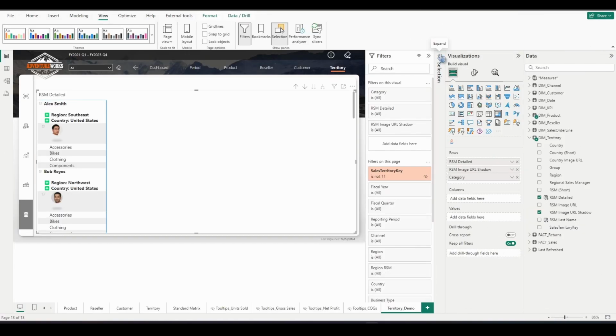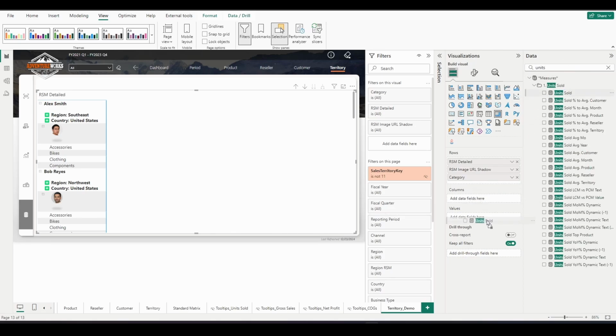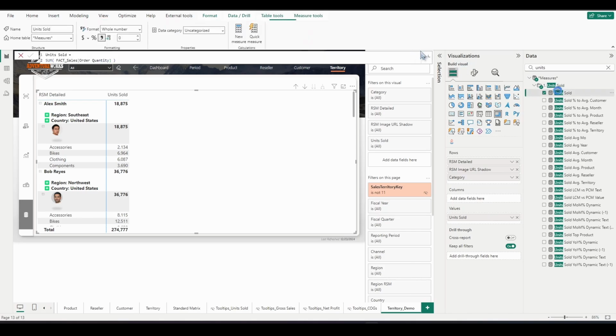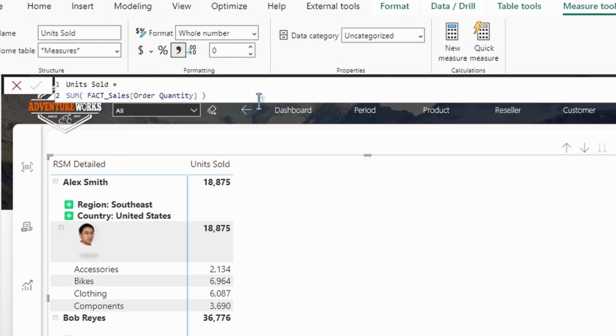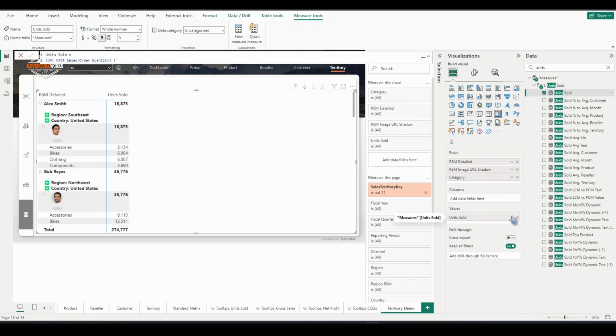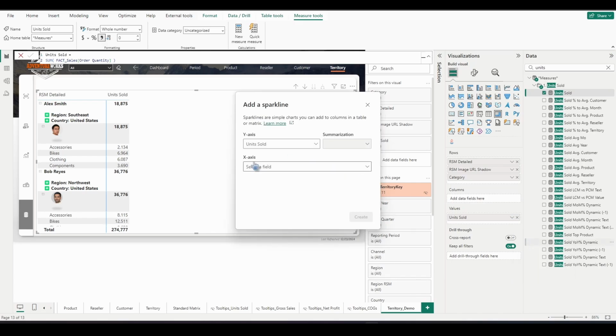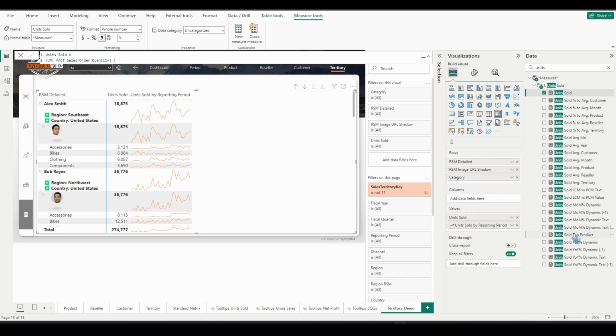Okay, now it's time to bring in our measures. The first measure we're going to bring in is called units sold. We're going to bring it into our values field. And units sold is simply a sum of our order quantity from the facts table. Next, we're going to click in units sold and click add sparkline. For the x-axis, we're going to go into our date table, and I'm going to go with reporting period, which is a month-year period view. Then I'll click create.